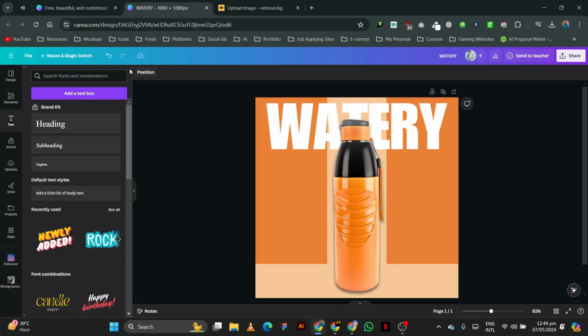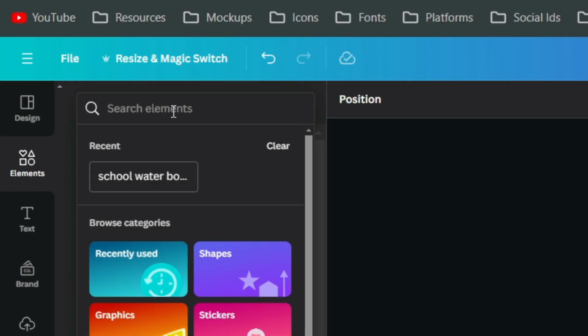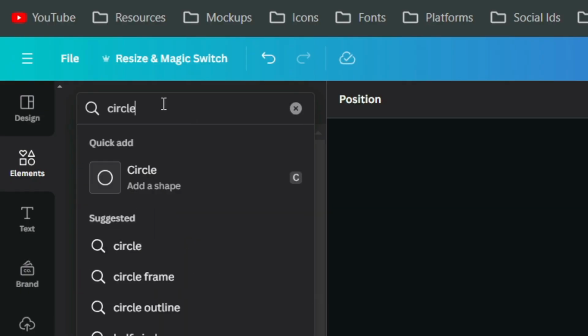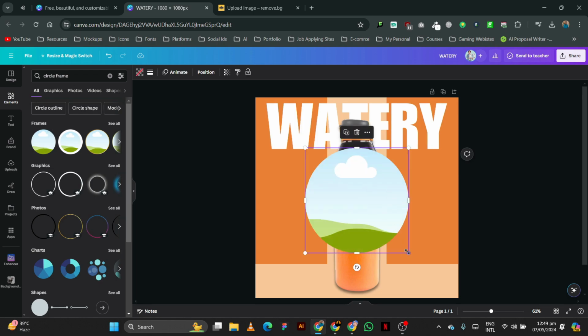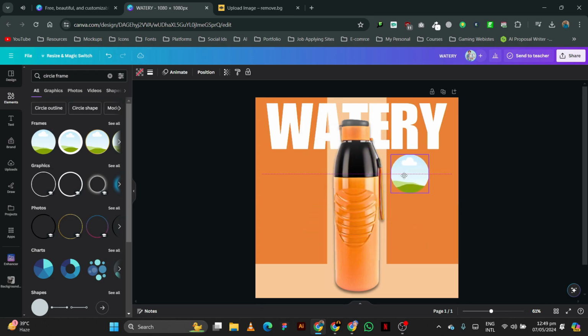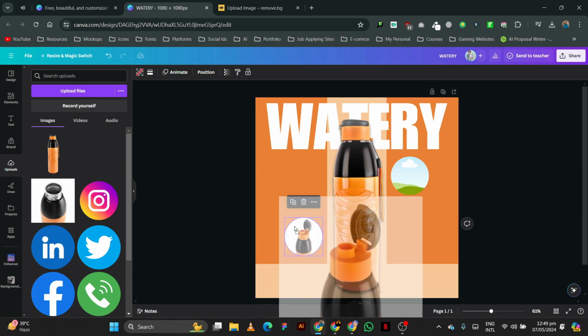You can also add some circle frames where you can put more images. Go to the elements and search for a circle frame. Then select the type of circle you want and adjust it according to your design. Now, put the images into these circles by dragging and dropping them.